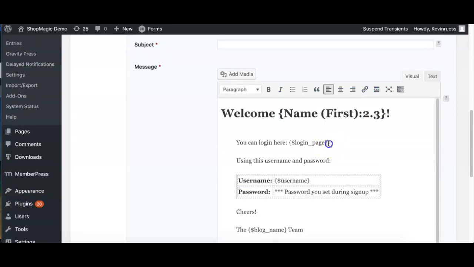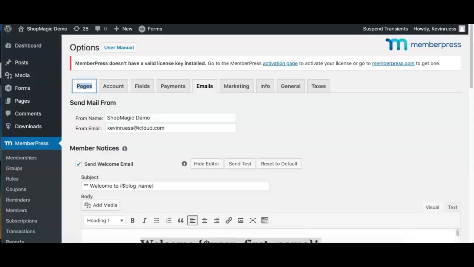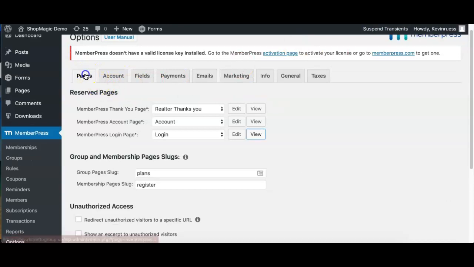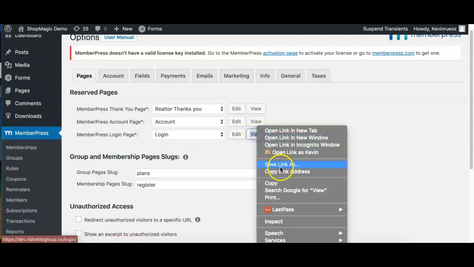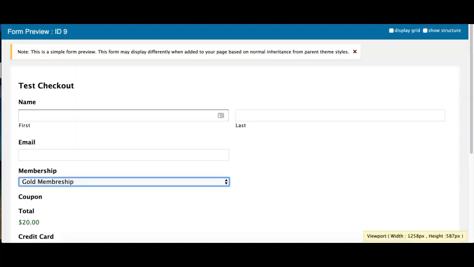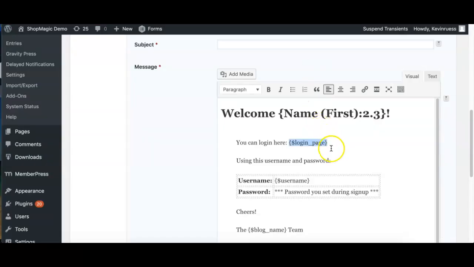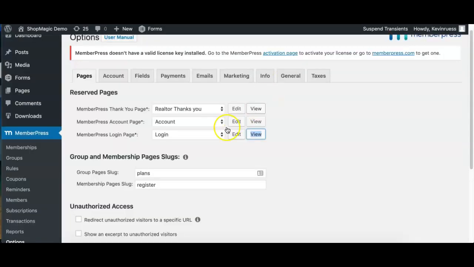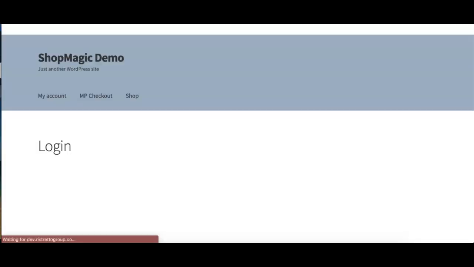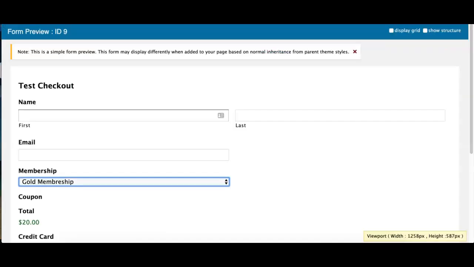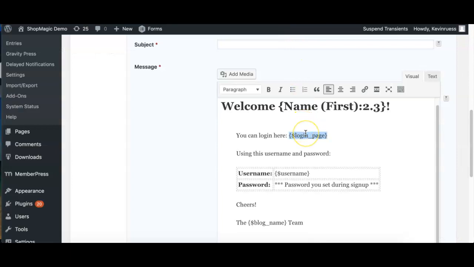Now we look at the login page here, and actually MemberPress has a nice little login page. If we go to the settings page here in your MemberPress settings, you can see that you probably selected a login page already. So we'll just copy this, and let's see, I think it's just login at the end here. So we'll just create a link.